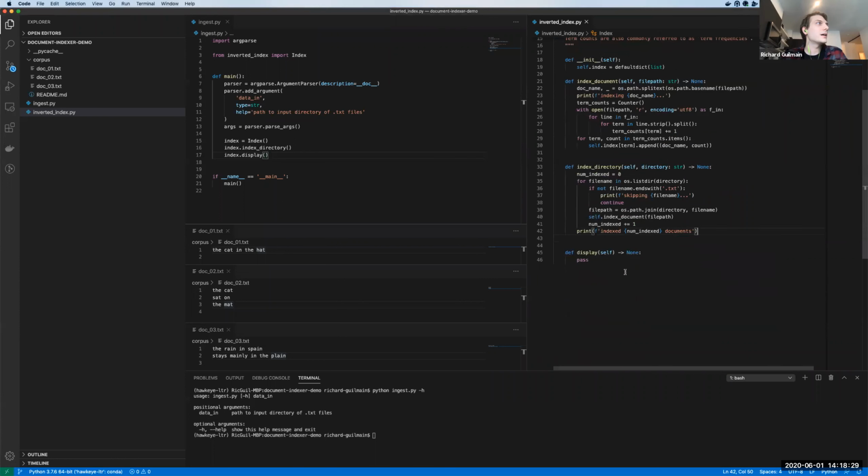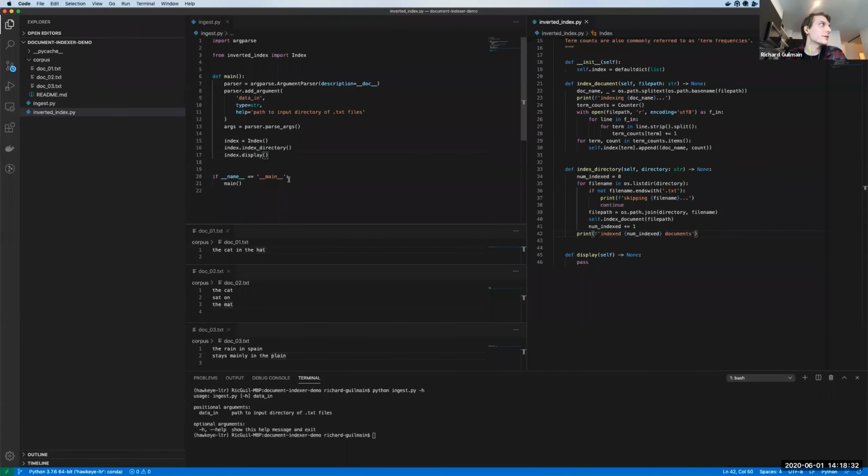So in our ingester over here on the left, we're going to pass in this directory that we want to index, this corpus directory, and we will call index directory on it, and then we'll display it. I wrote a little pretty print method here just to make it easy to see what's in there. This is just saying loop over everything in our index and then print out the term and the document. So let's give it a shot.